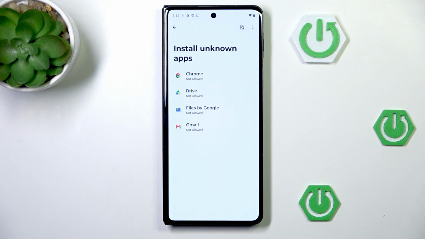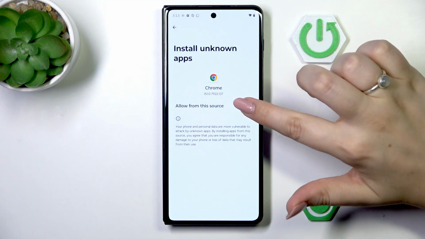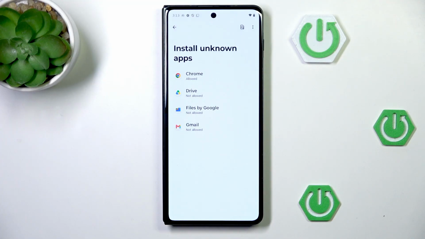So for example, I'd like to download the app from Chrome. So all we need to do is to tap on Chrome and tap on this switcher next to allow from the source, and now you can see that the Chrome is allowed.